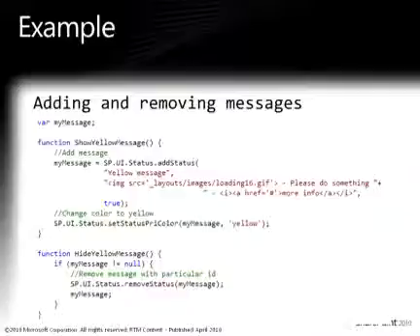Notice how we store the unique identifier to the myMessage variable so that we can use that identifier to further modify or remove the message. This is exactly the case which is demonstrated in the hide yellow message function. In this function we call the remove status function with a unique identifier as a parameter. This will remove the identified message from the status bar.